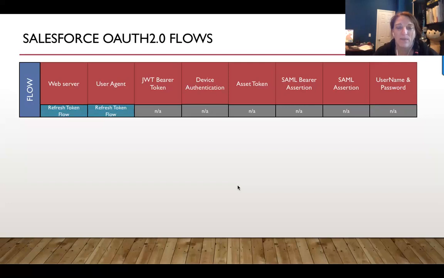All right. So as a Salesforce developer, and according to all the documentation, there are 8 Salesforce OAuth 2.0 flows. They are the web server, the user agent, the JWT bearer token, the device authentication flow, the asset token flow, the SAML bearer assertion flow, the SAML assertion flow, and the username and password flow. And then there's something else called the refresh token flow. So let's figure out and try to map these to the authorization grants that we understand from the OAuth protocol. So let's get digging in.